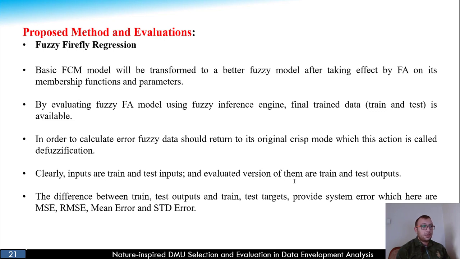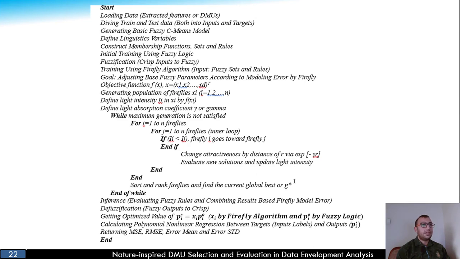The difference between the train and test output and the train and test target provides the system error, which here is MSE, RMSE, mean error, and STD error. Here we can see the pseudocode of the fuzzy firefly regression algorithm.